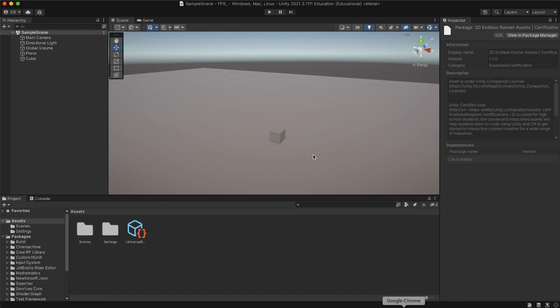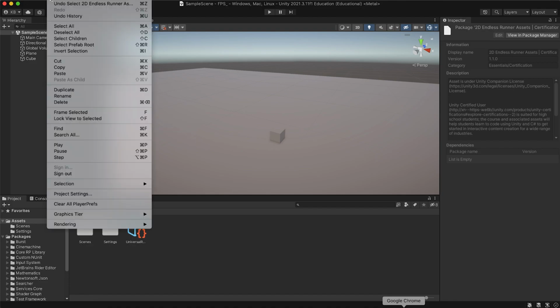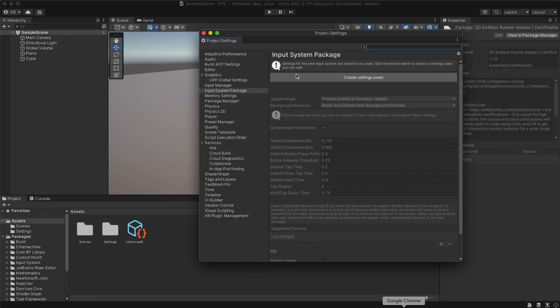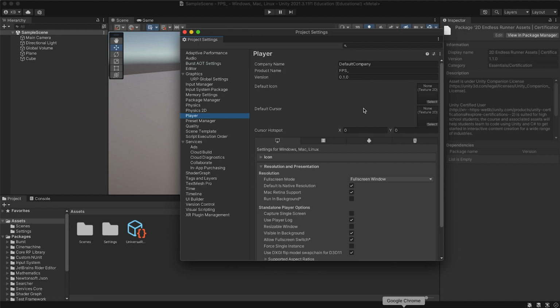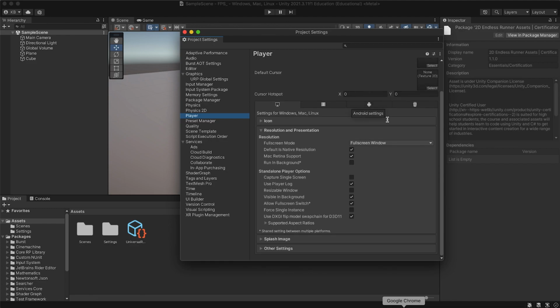So what we're going to do is go up to Edit. You probably can't see this because for some reason my frame has cut this part out, but don't worry. Go up to Edit, then down to Project Settings. In Project Settings, we are going to click on Player, and scroll down to Other Settings.